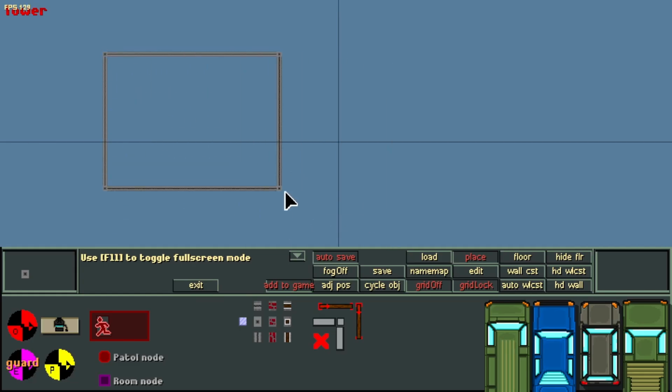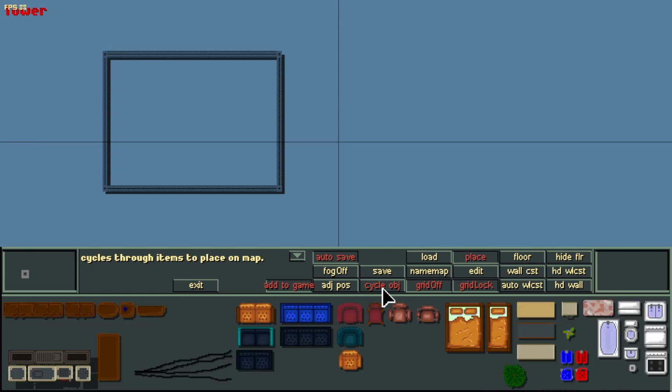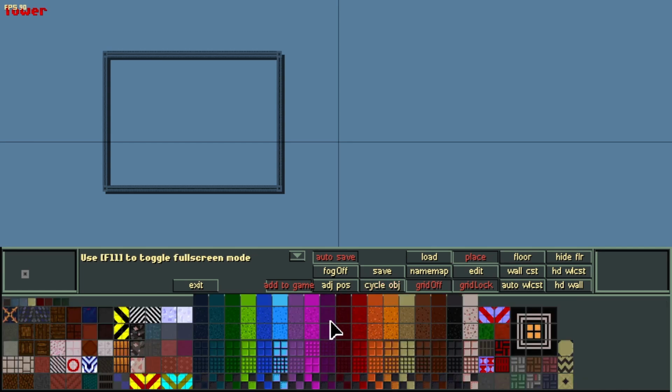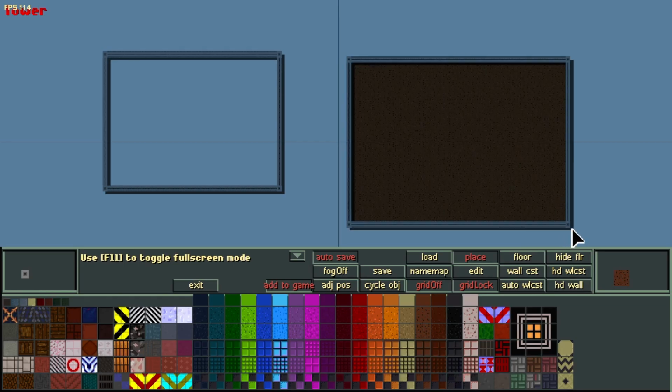Right? Now if you want to be really fast on building rooms, although this will probably hurt you in the long run, you go to cycle object, go to your floors, and now right click on a floor. Right, so you've got a wall selected with left click, a floor selected with right click, and now you can drag with right click, and you'll see it'll do floors and walls simultaneously.